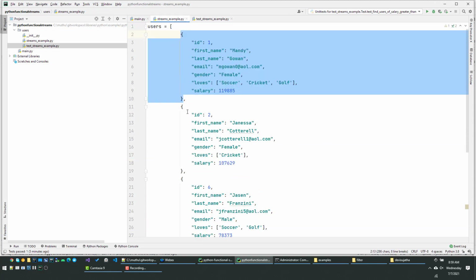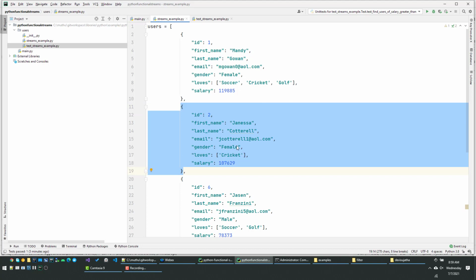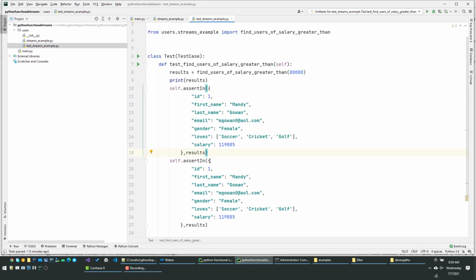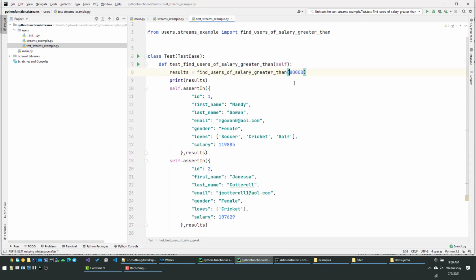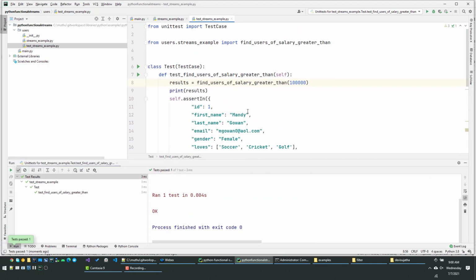And then these things. So you can look into this. Just 3 users, right? And then 2 of them have more than 100,000, and 1 person has around 78,000. We will call it 100,000. Yeah, 100,000. And then let me run the test. Okay, the test is passed, which means the 2 users are there. So this is the safety net.